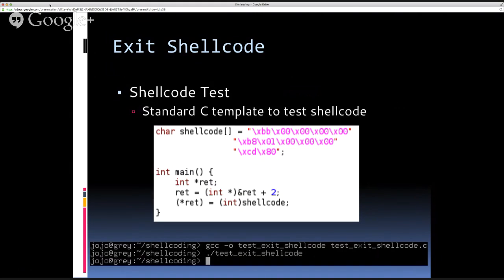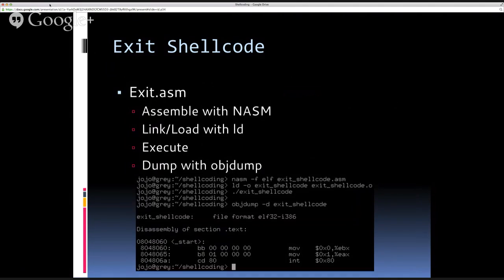When you're testing shellcode, there's a standard C template that a lot of people use. Here we have a character array which is encoding our shellcode. If we look at those bytes there, the BB, 00, etc., and then look at the bottom, in the middle of the diagram, you can see those same bytes. This is just encoding the instructions that we used. That's one of the useful things about the object dump utility: if you just want to quickly dump and get the bytes, it's one way of doing it.